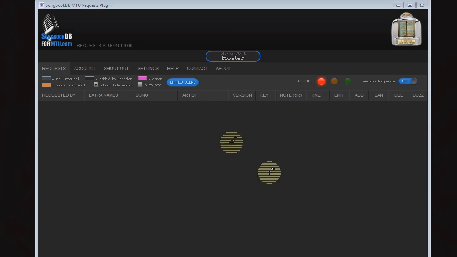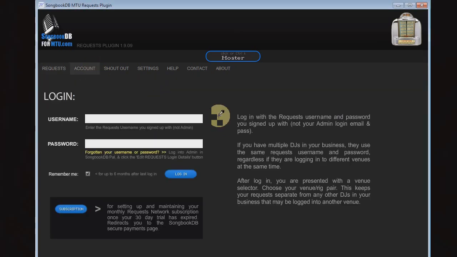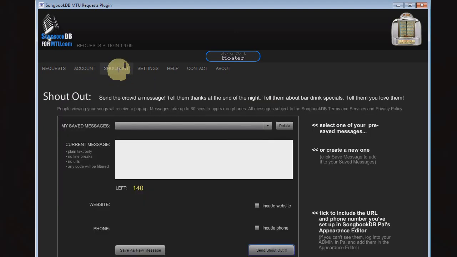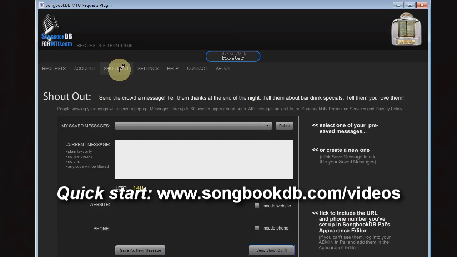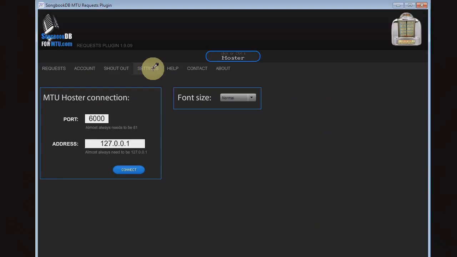Okay, the quick tour. The default screen is where you receive requests. The next screen to take note of is the account screen, where you log in and also set up your subscription when your free trial runs out. The shoutout screen lets you send messages out to the crowd. I won't go over that in this video. It's exactly the same setup in SongbookDB PAL, so go check out the quick start video to get up to speed on that. We are already familiar with the Hoster connection settings. We discussed them a couple of minutes ago.